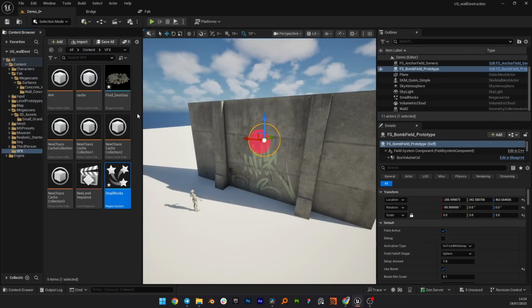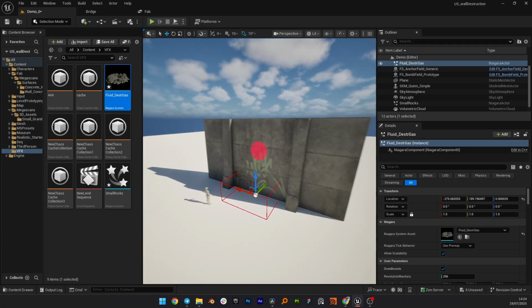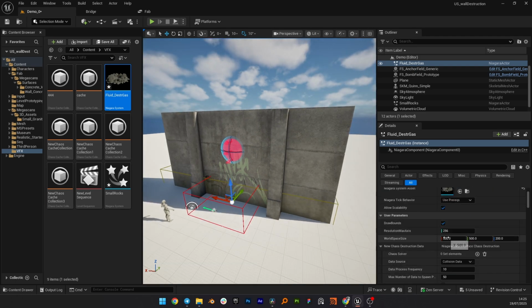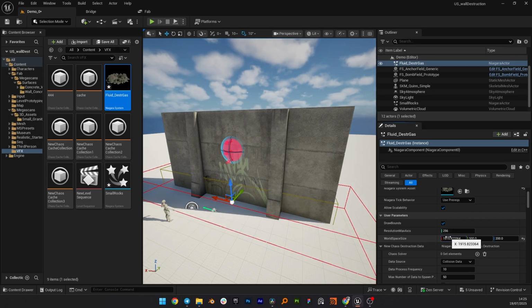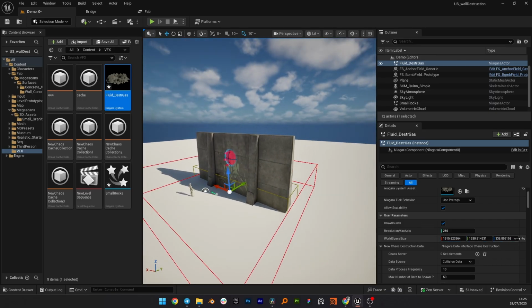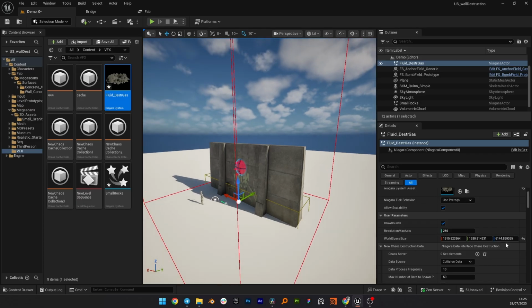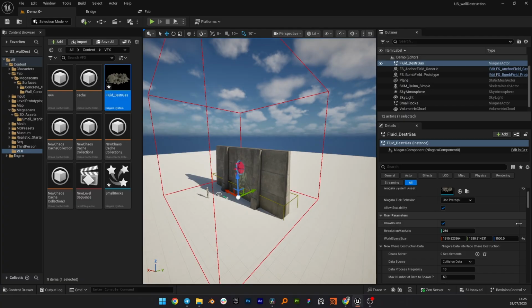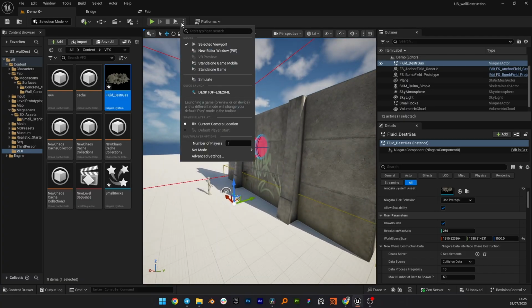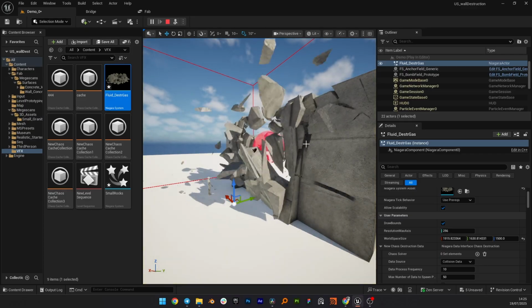Finally, drag the system into your viewport. You have to increase the world space size to define the area where the gas will emit. Try not to make it too large. And you're done.